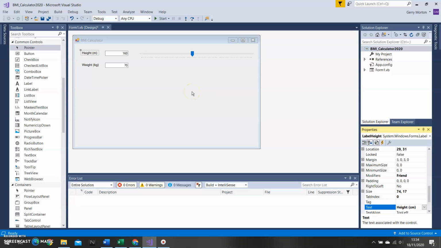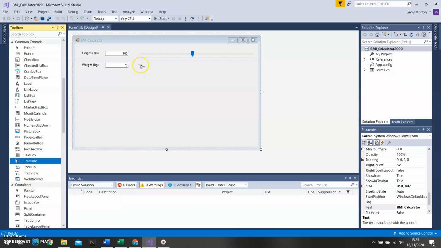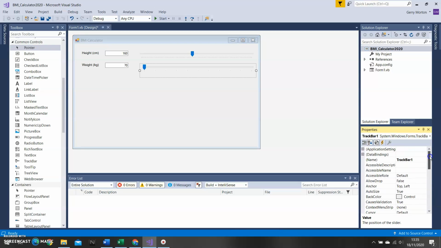Okay, so we have now a track bar. I'm going to create something similar for the weight. So my track bar here, I will click on beside this. I will stretch it out wide, and I will immediately, having placed it on the page, call it track bar weight.